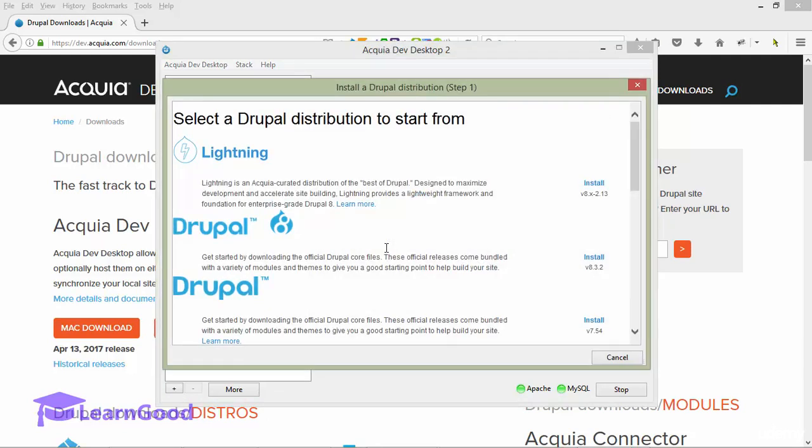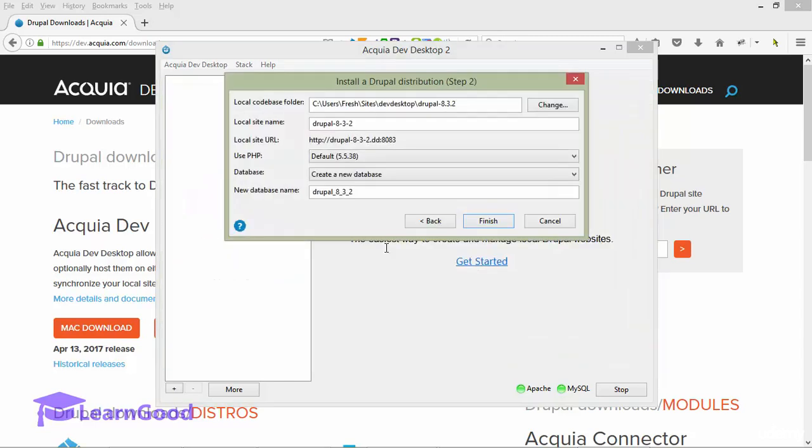And here it's going to show you some different options of which Drupal to install. Throughout this course, this is what you should be choosing. That is the official Drupal core files. At the time of doing this video, it's 8.3.2. Slightly earlier versions I also have in earlier lessons, but it's all version 8. So click on install.